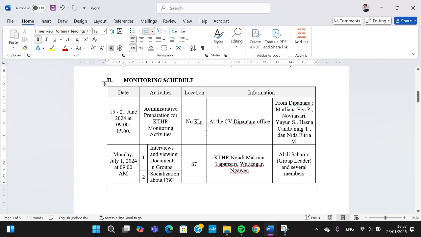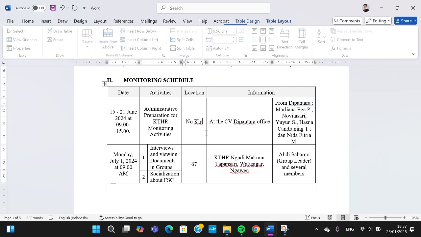Okay guys, and that's how to use the Autofit feature on our table in Microsoft Word. I hope this video will be useful for you.